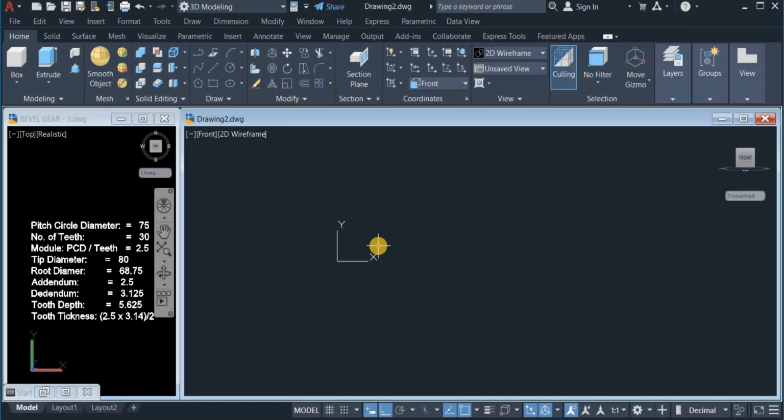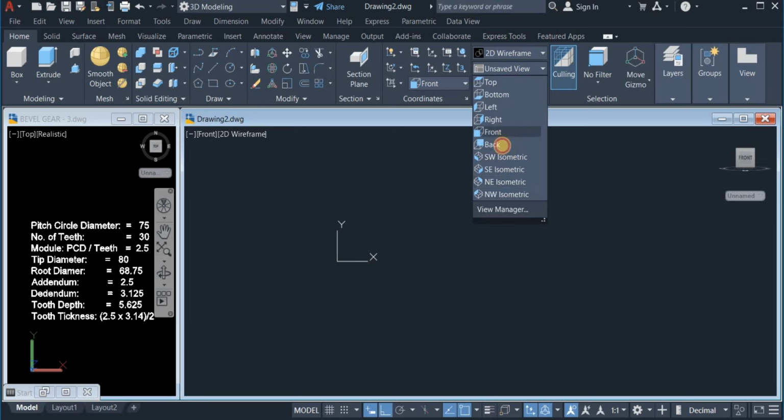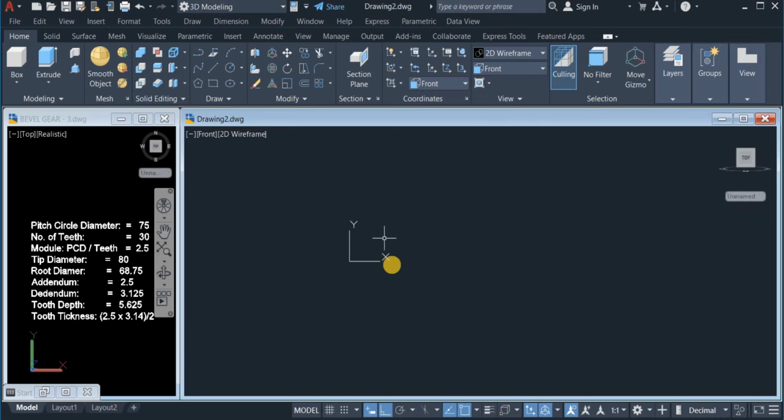And again, I'm also going to choose my workspace. So I'm going to choose my workspace as well. So come up here, click and choose 3D modeling, and also set the view to front to start the drawing. Okay. Let me move this UCS away from there. Alright.